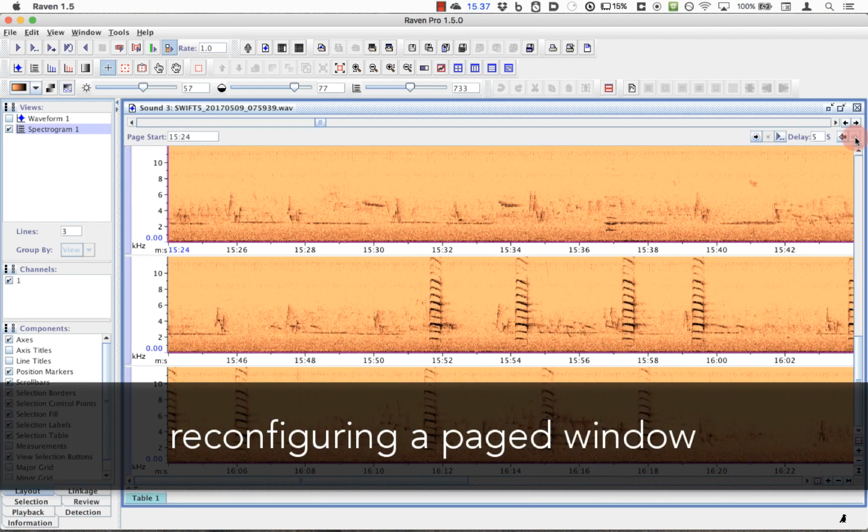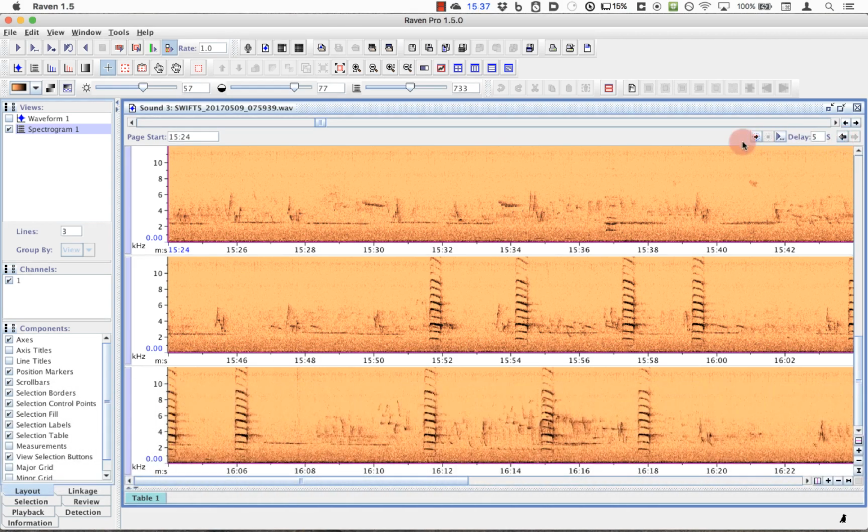If you want to change the page length or the amount of time by which the paged window moves forward and back with the paging arrow controls, right-click in the blank portion of the page navigation pane and click on the Configure Paging button.